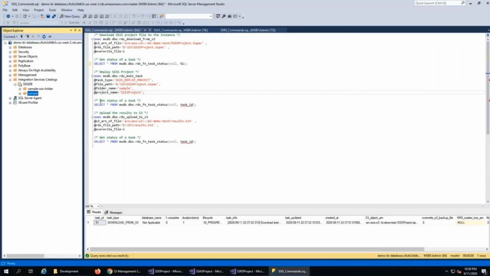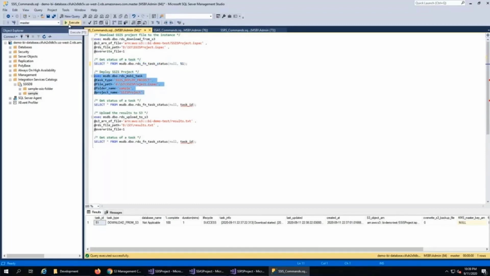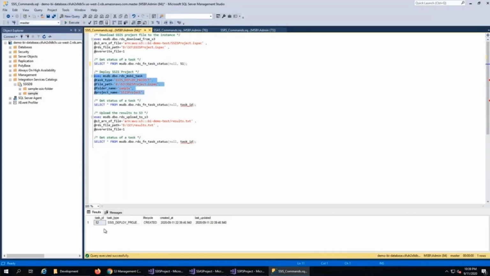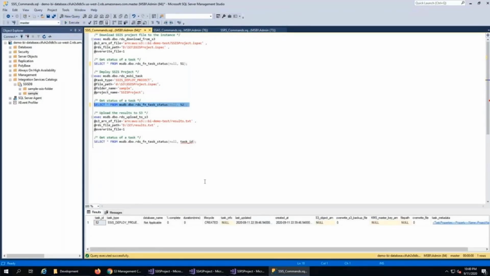Now, if I run this command, I should be able to deploy my SSIS project. Before that, I need to make sure my project file is on the RDS instance. Now I can see the life cycle has changed to success, and I can run this command to deploy my project. As you can see, it gives me another task ID, which I can use here to track the status of my task. Because the deployment can take time, I already deployed the same project under a different name, so that I can save time and execute it for you.